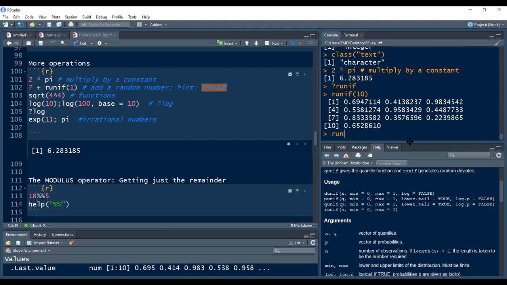If we want to change this, runif, kunyari, 10 ulit, minimum is equal to 50, maximum is equal to 100. So in this case, you can generate 10 random numbers where the minimum is 50 and the maximum is 100. Can you run that, please, guys?